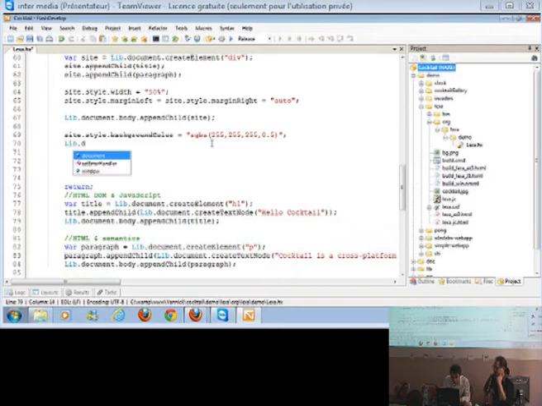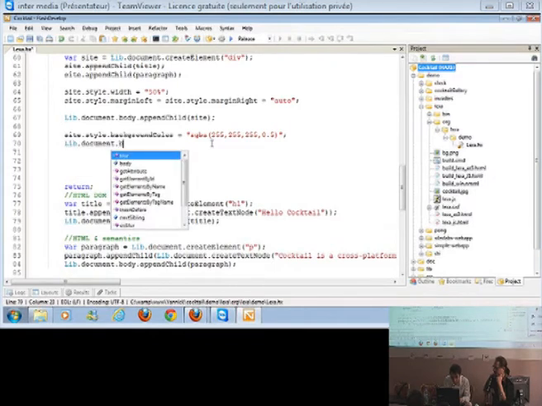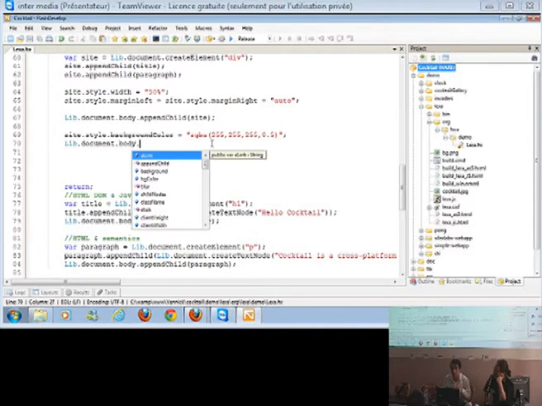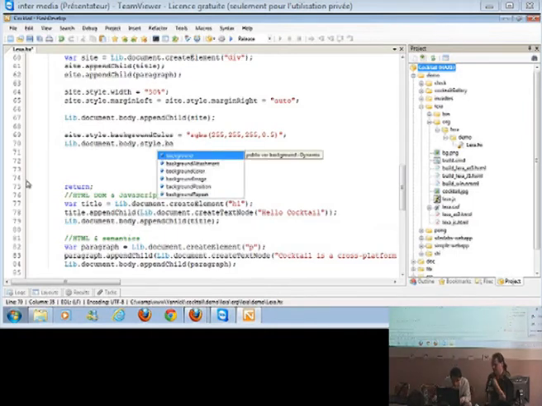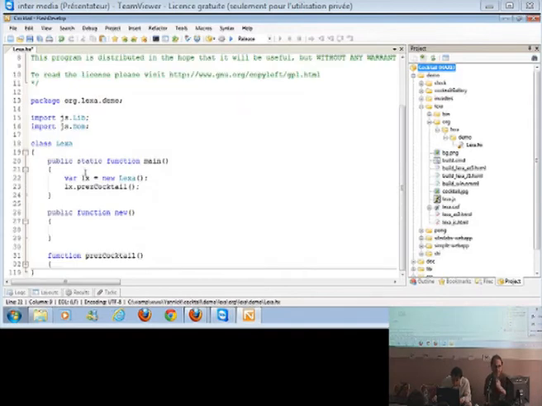And then I'm going to add a background image to my body. So it will be an image which is styled all over the background of the browser. Okay, style background. I'm going to copy paste this one. I don't remember the URL. Oops, I did something wrong.